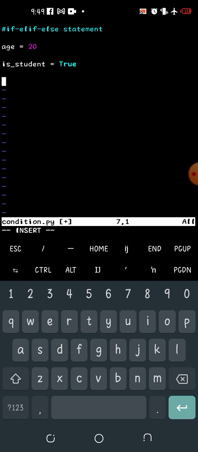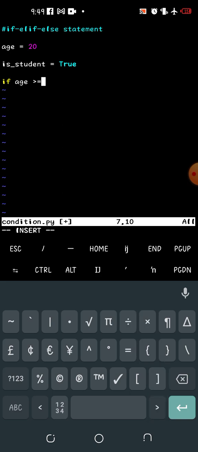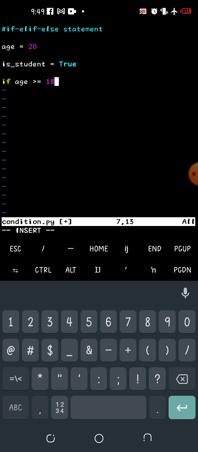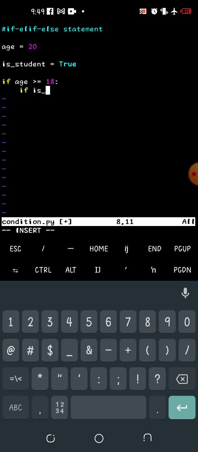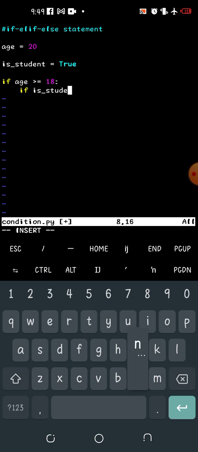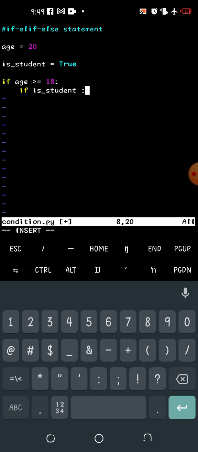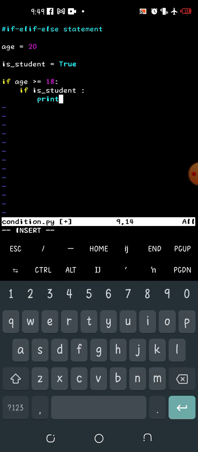Alright. Now we'll say if age is greater than or equal to 18, colon, another if again, if is_student, remember a student is true, print "you are an adult student."